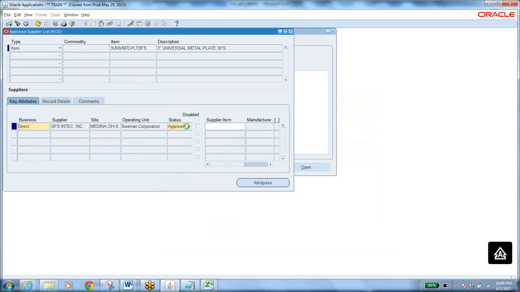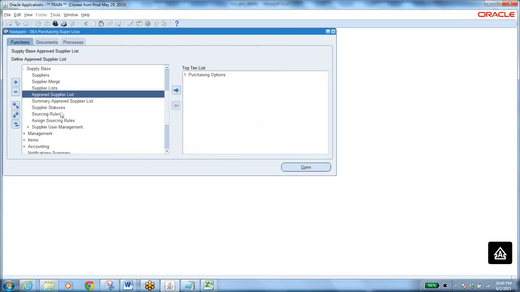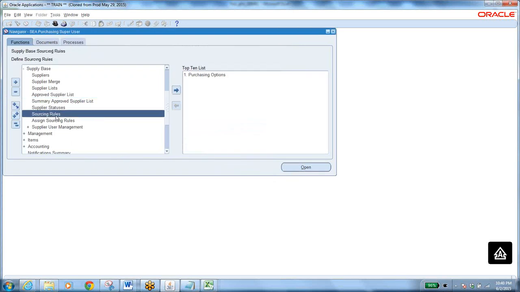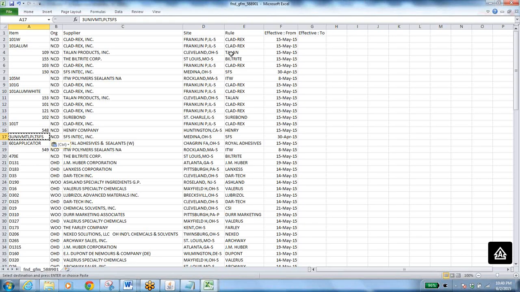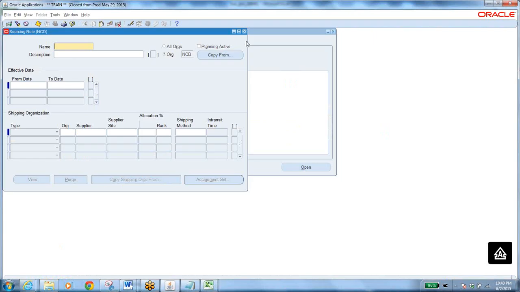See here, approved suppliers, this is what. And after that, I have for approved suppliers, after that we have sourcing rules. I'm going to show you sourcing rules from this. I have these many sourcing rules. Let me take one. Okay, F11, give the name, control F11.